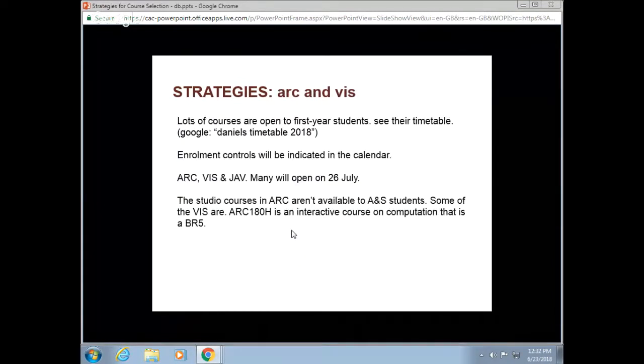200 series courses, Arc and Viz, it's a separate faculty, but there are architecture and visual studies courses open to arts and science students, just as there are arts and science courses open to architecture students. It's just that you can't do the studio courses, but you can do the history of architecture and visual studies. Their calendar is a little hard to find online, so I just always type Daniel's Timetable 2018 and it takes me there immediately.